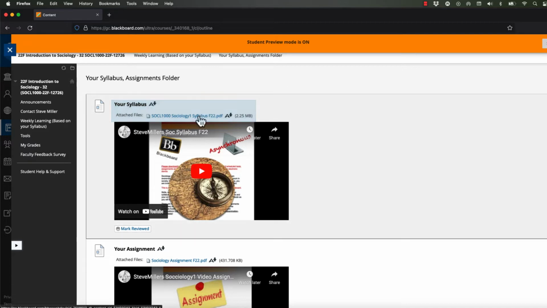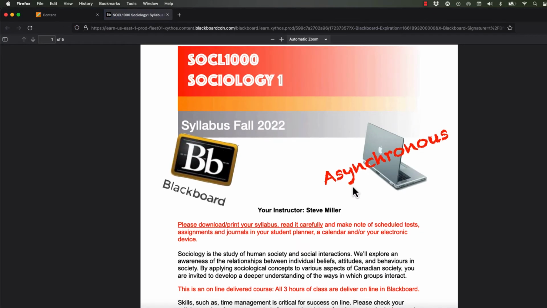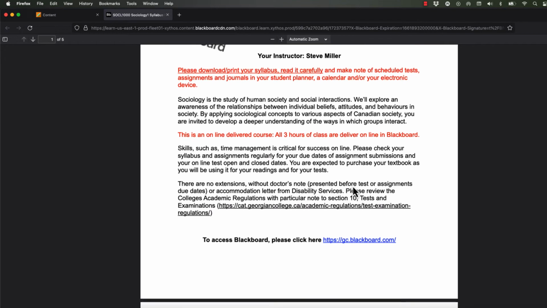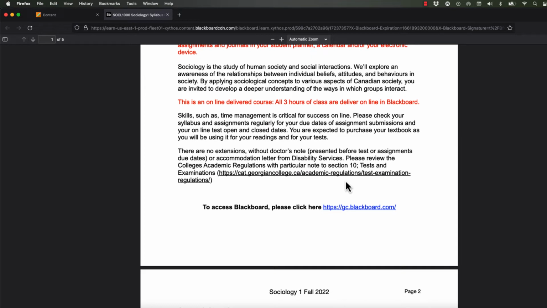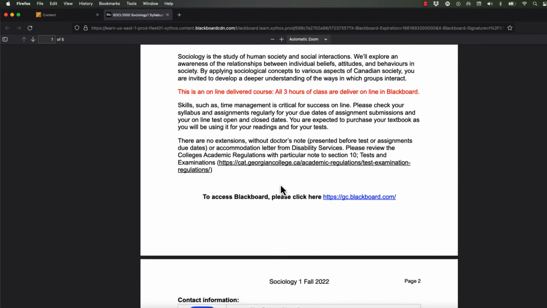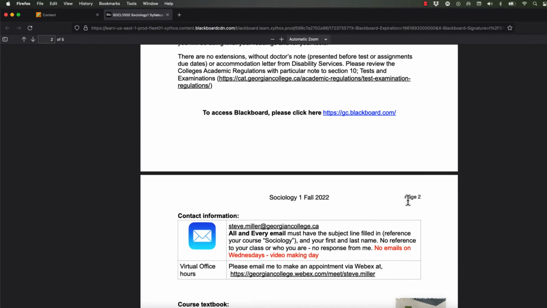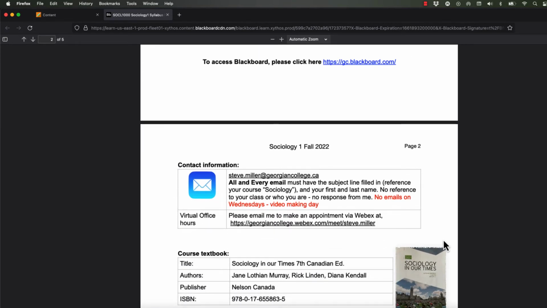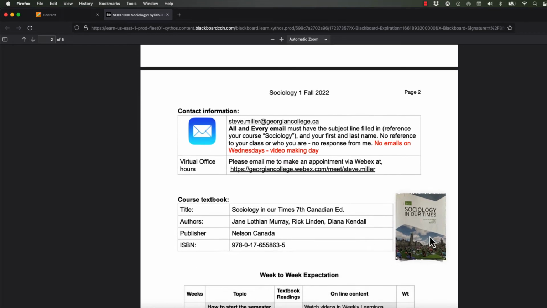So what you need to do, we'll look at, for example, the syllabus. I'm going to click on it. There we go. And it opens it up. And there's your syllabus. Now, there's a few things I should probably point out to you. One, there's the regulations that you have to adhere to for extensions. We will revisit that a little bit later in this video. There's the protocol recommendations for emails and contact with me. Now that is your textbook right there.